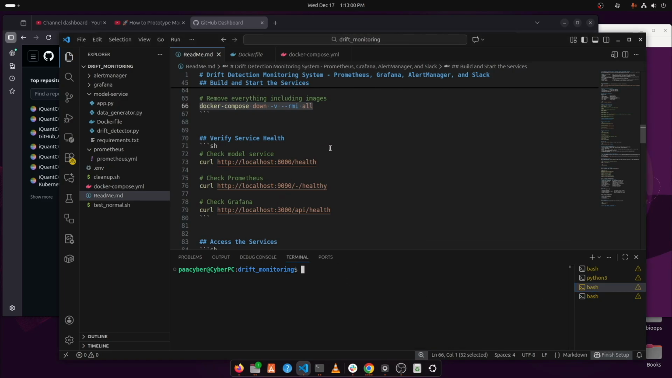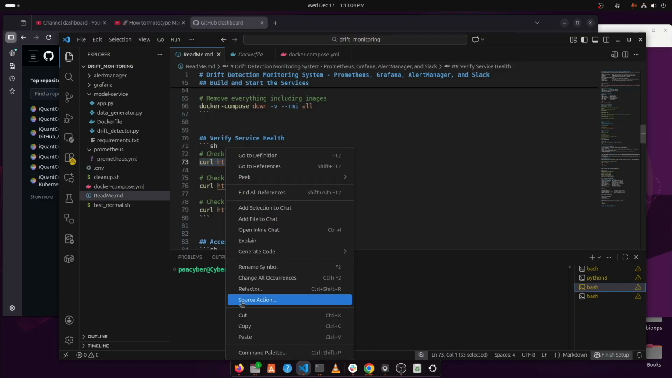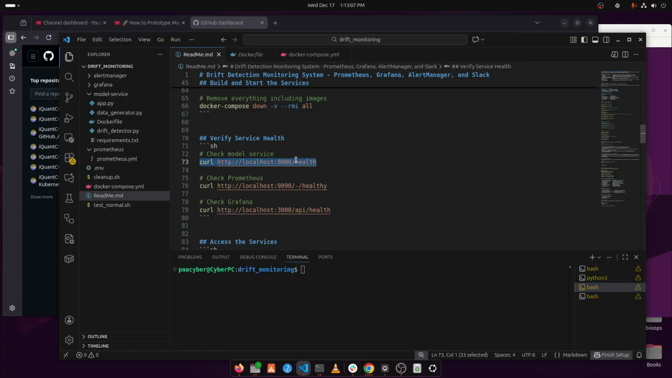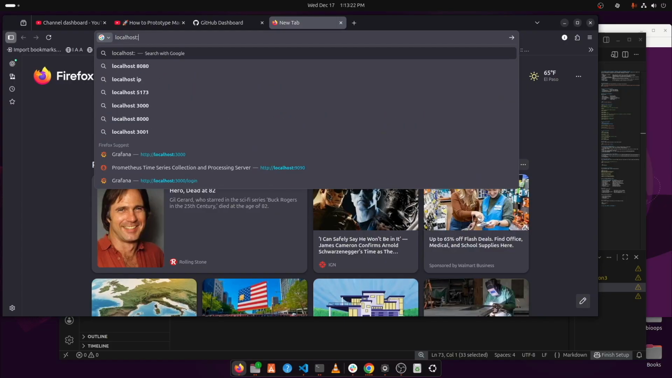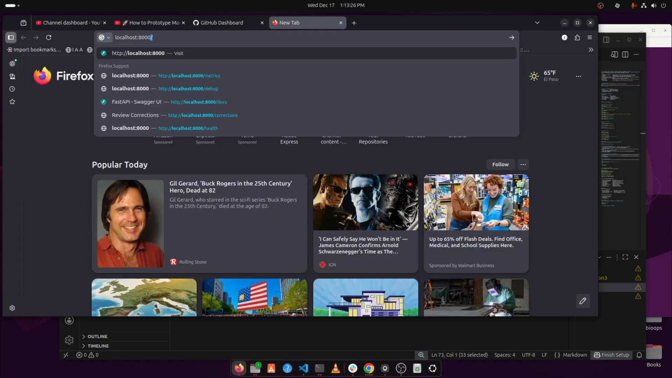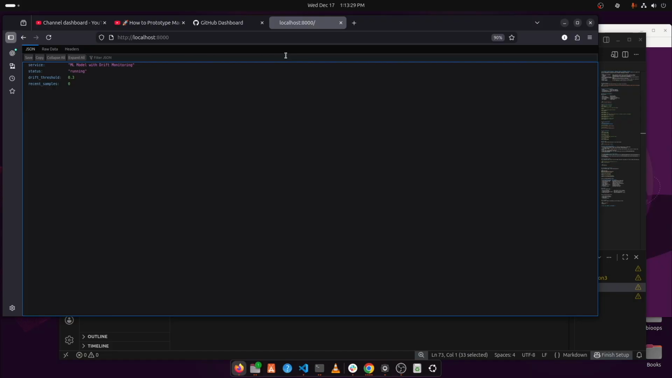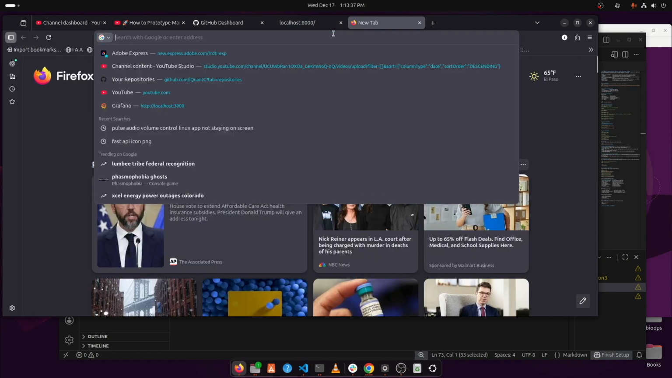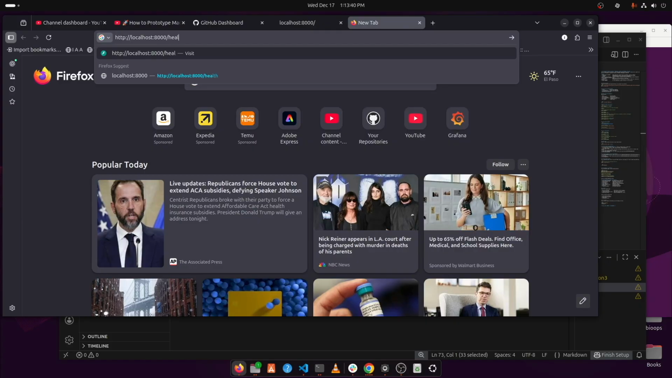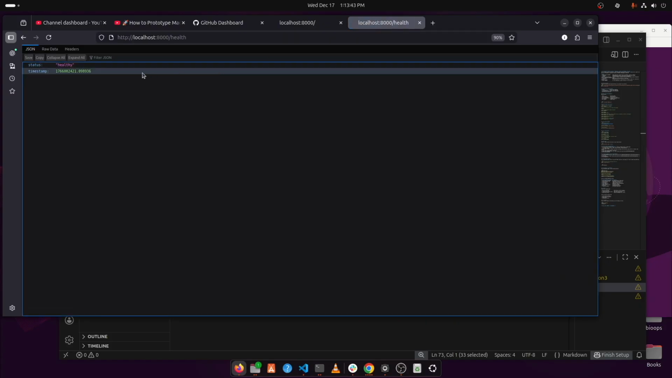Now you can verify the service health using this. Now remember the port for our app is 8000. So you can run these commands just to check. You can see it's healthy. And so of course you can go to your browser, go to localhost 8000, and you should get something like that. If you want to check the health as well, you just use the exact same command here or link and do /health, and you should see healthy.